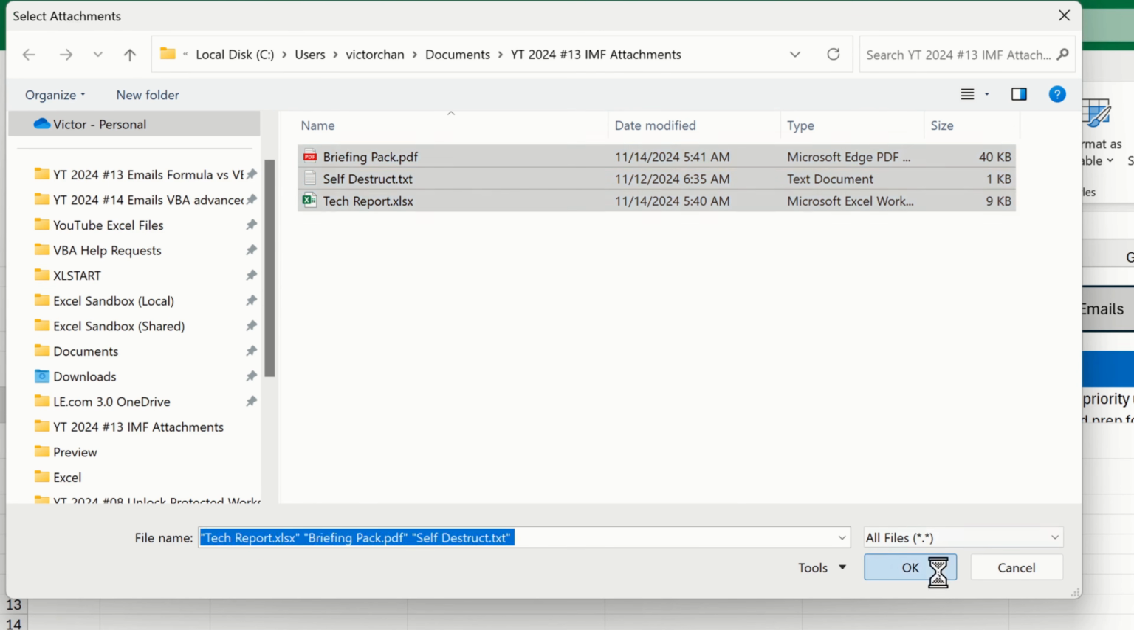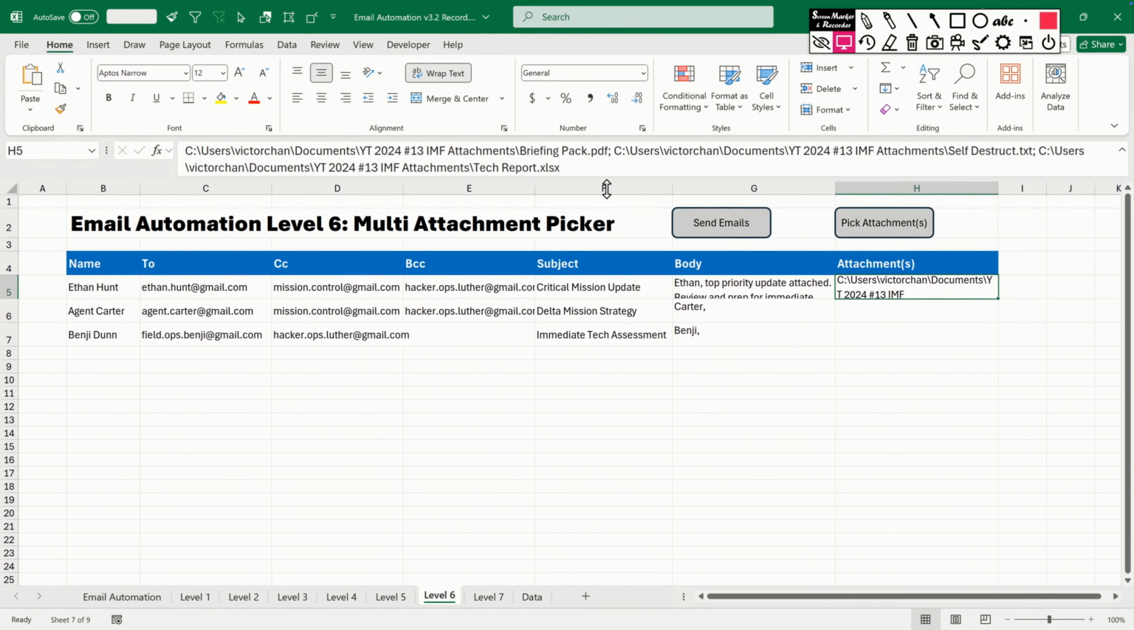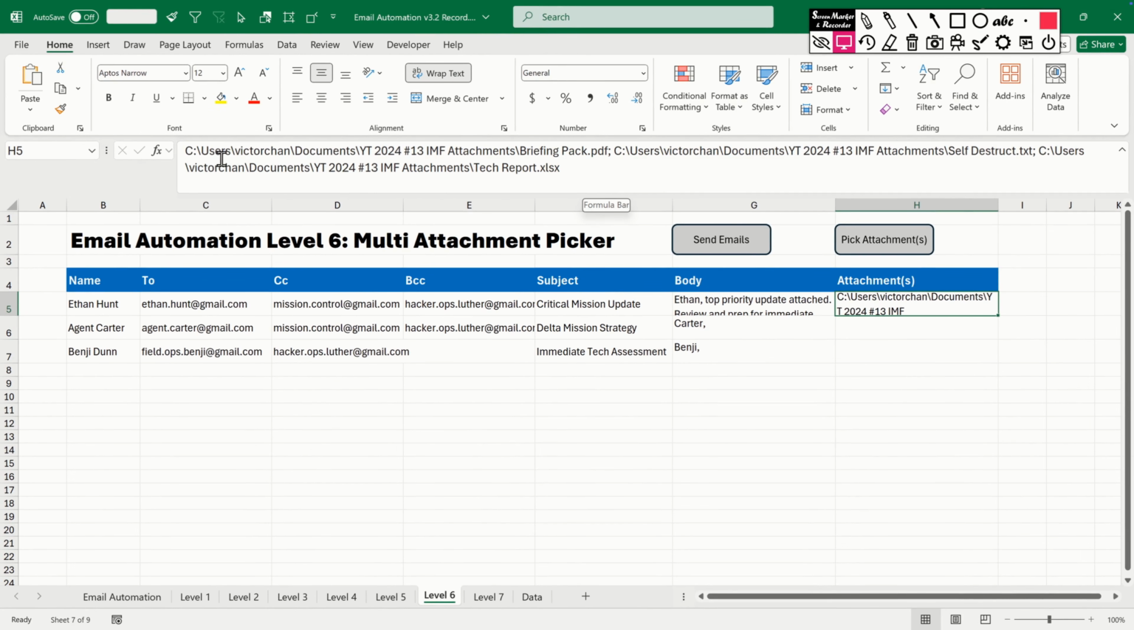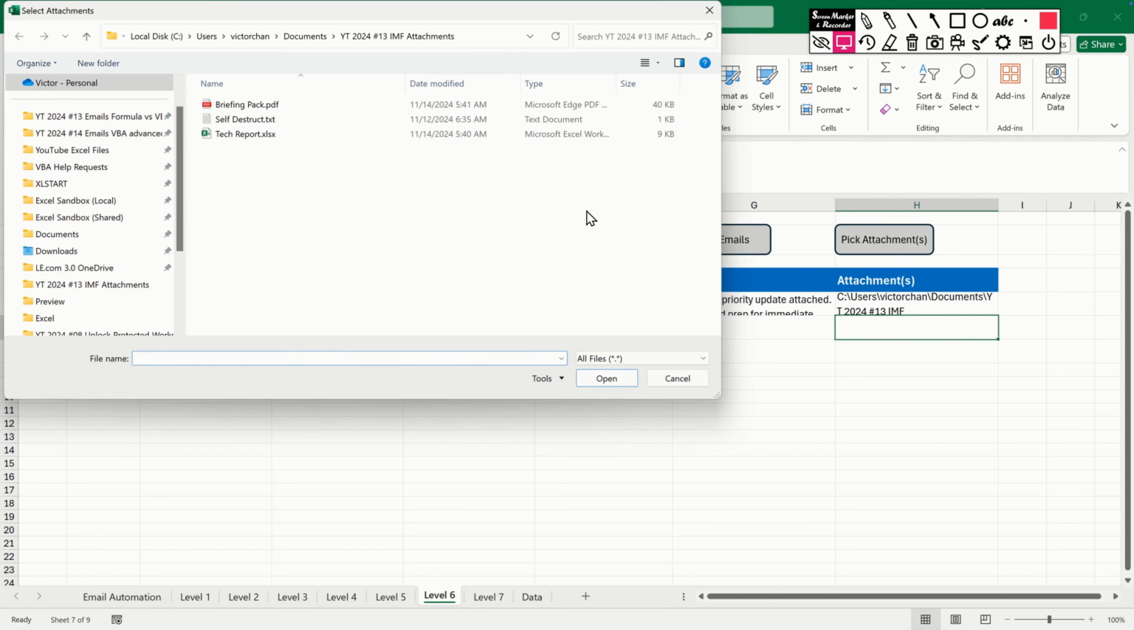So when I click OK, you see it auto-populates this cell with the file paths for 1, 2, and 3 attachments. Then we can go ahead and send the emails with all the attachments. So let me go and populate this one. I'll choose Briefing Pack, hold Control with Tech Report, click OK.